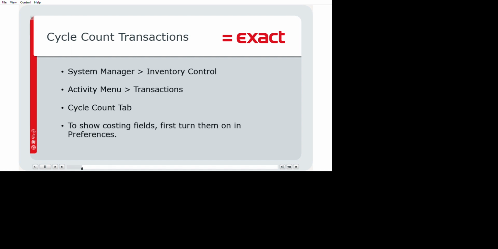From the System Manager, we will choose the Inventory Control module. We'll go to the Activity menu and choose Transactions. We'll go to the Cycle Count tab. To show costing fields, first we'll turn them on in Preferences.